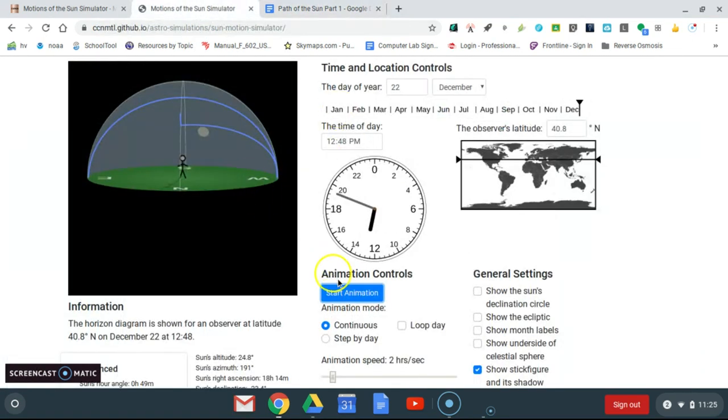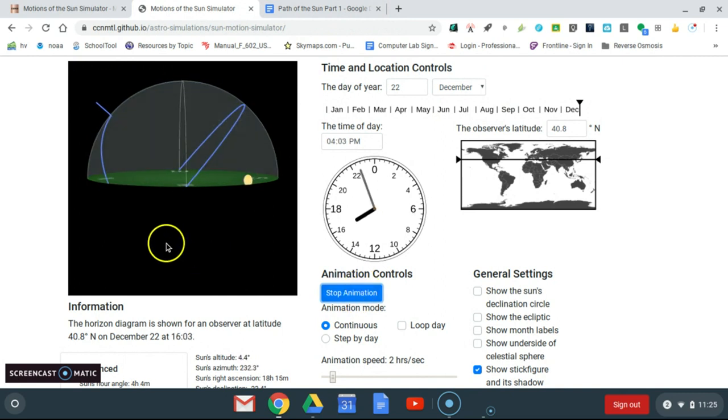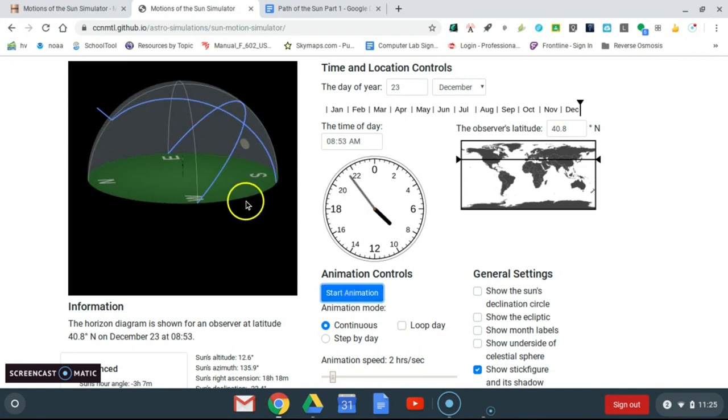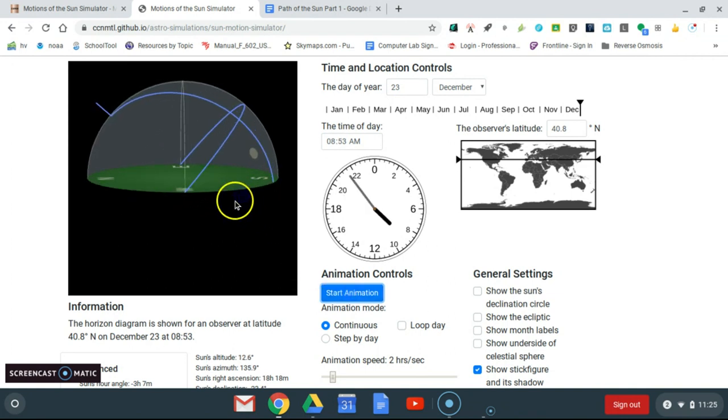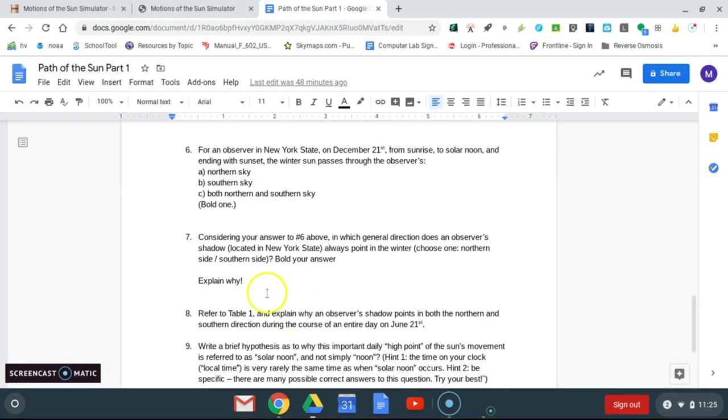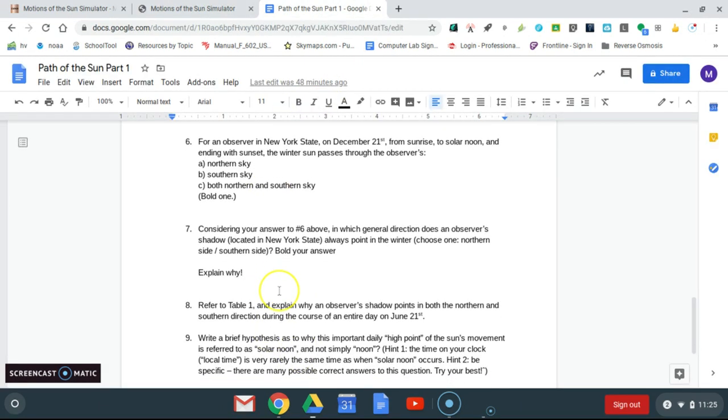Well, if we go back to sunrise, so now it's night, we'll wait for sunrise again. There's the sun. The sun is rising in the southern half of the sky. So here's our line dividing west-east. The sun is rising in the southern half, and over the course of a day, it moves across the sky, and it sets in the southwest, and it is always in the southern half of the sky. This is not true for other seasons. So that would be the answer to number 7.